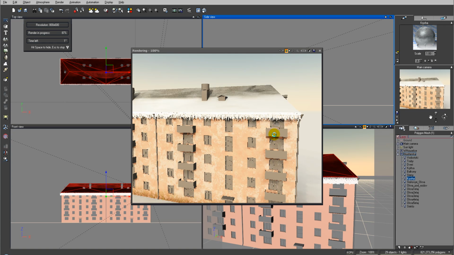Okay, this is just a couple of tips for you on how you can work with models and create them.